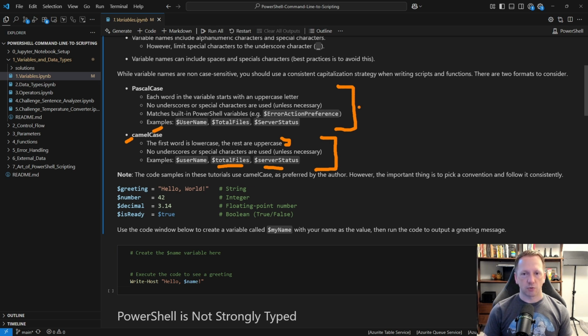Inside your scripts, I would follow this same formatting where this is parameters and these are other variables just to distinguish between the two. The main thing is just be consistent. Again, since PowerShell variables don't care about case sensitivity or anything like that, just be consistent in what you're doing.